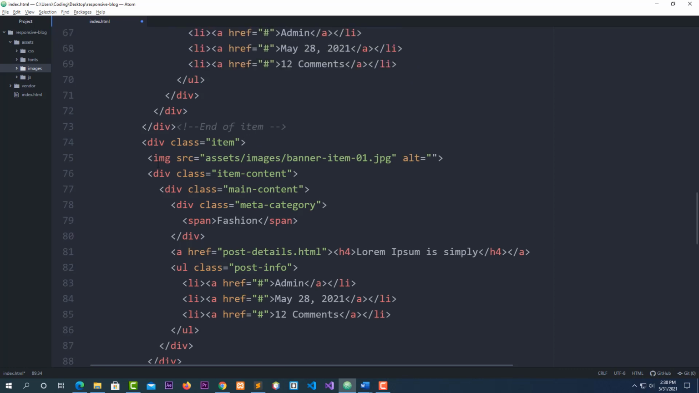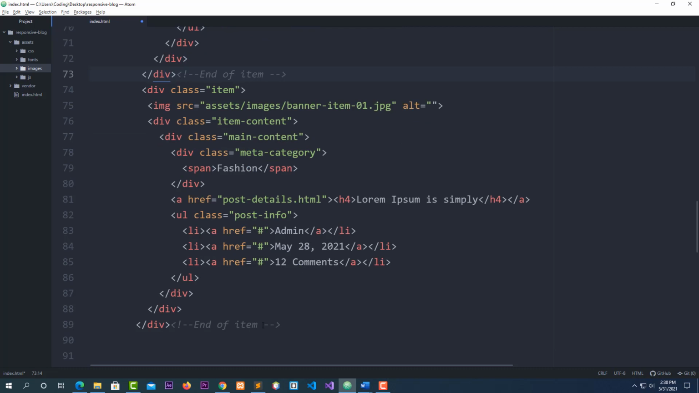Remember, the first one ends here, the second one ends here, and if you want, you can put item 2. It starts here and closes here, and our second image should be, instead of 01, 02. Instead of fashion, we can put something else, like nature, and you can keep the same text. You can change the date and the number of comments, and it's pretty much the same thing.